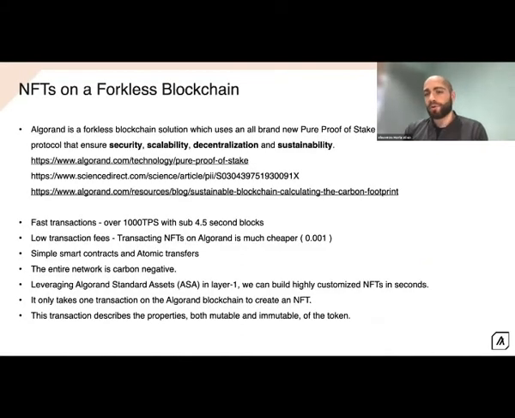Algorand is a forkless blockchain, which means it has never been forked, and it will never be. They will never fork the network. And what happens when a blockchain is forked is that it creates a split of the network. So, for example, developers say they want to update the code because they found a bug or the network is not secure and it's not fast enough.